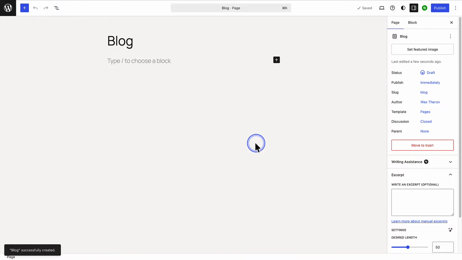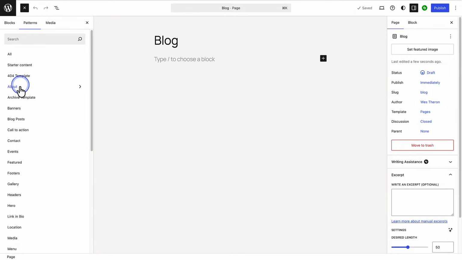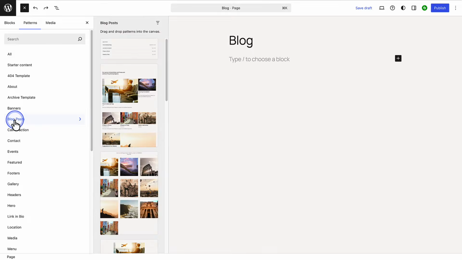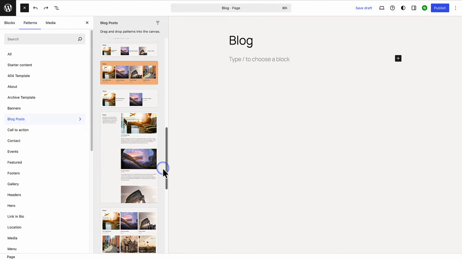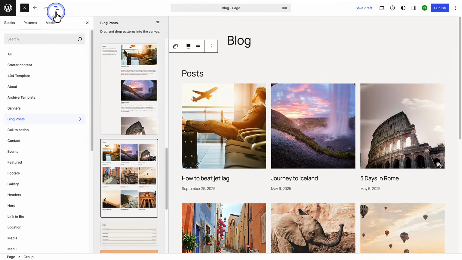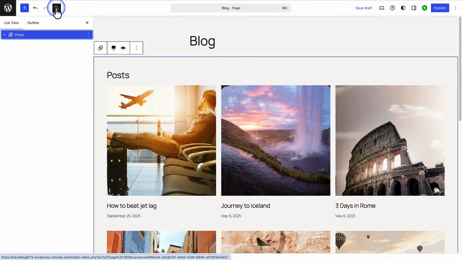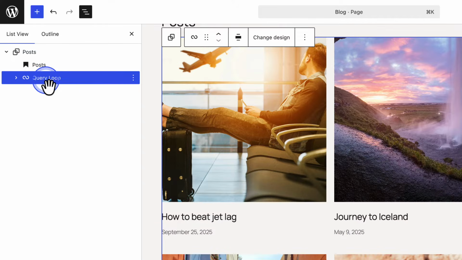Once your separate blog page has been created, click the plus icon top left, open the Patterns tab, and select the Blog Posts category. And then you will be able to choose one of the patterns or pre-made layouts. Scroll through all the available options, and then once you click on the one you are after, it will insert into your page. When you open the list view top left, click the little arrow to see all the nested blocks of the pattern. And then select the Query Loop block.